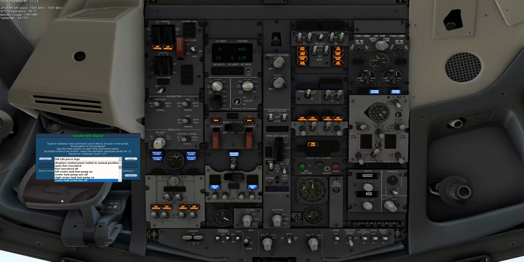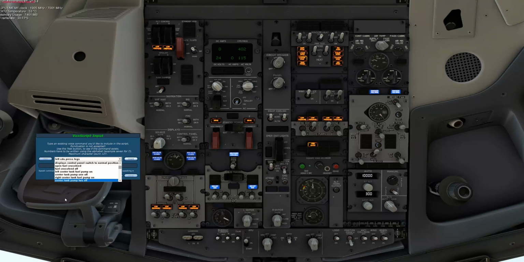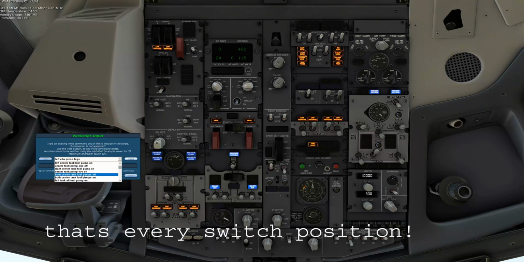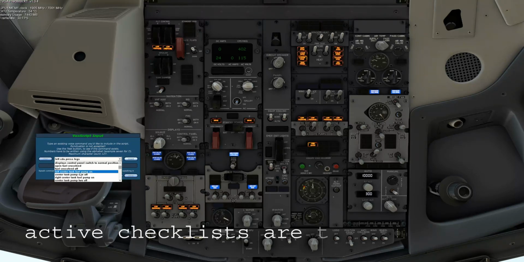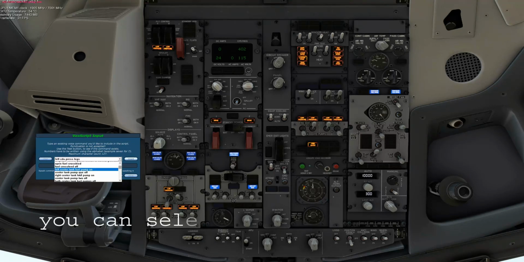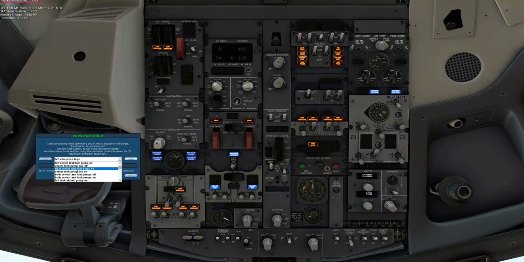Center tank 2 off. Center tank pump 2 off. Already. Center tank pump 1 off. Already, Captain. Left center tank fuel pump on. Right center tank fuel pump on. Both center tank fuel pumps off.